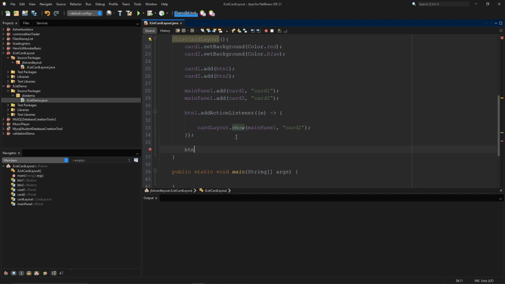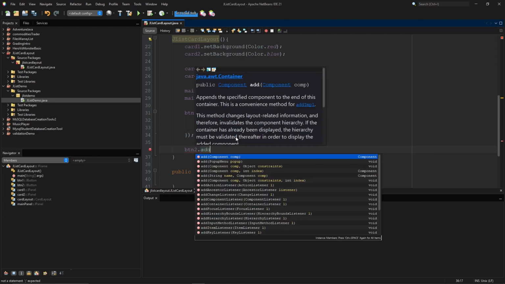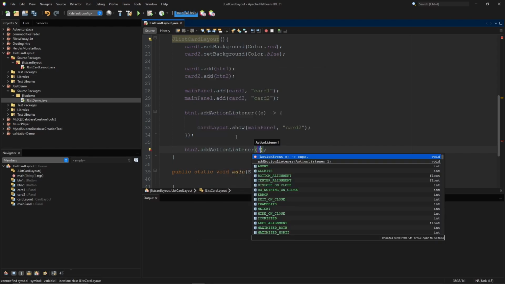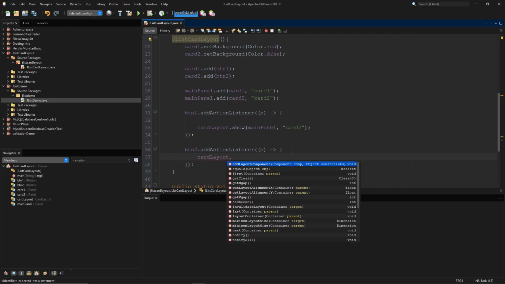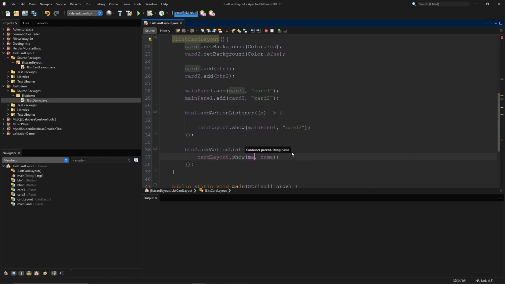We'll do the same thing for button 2. Card layout dot show main panel and card 1.